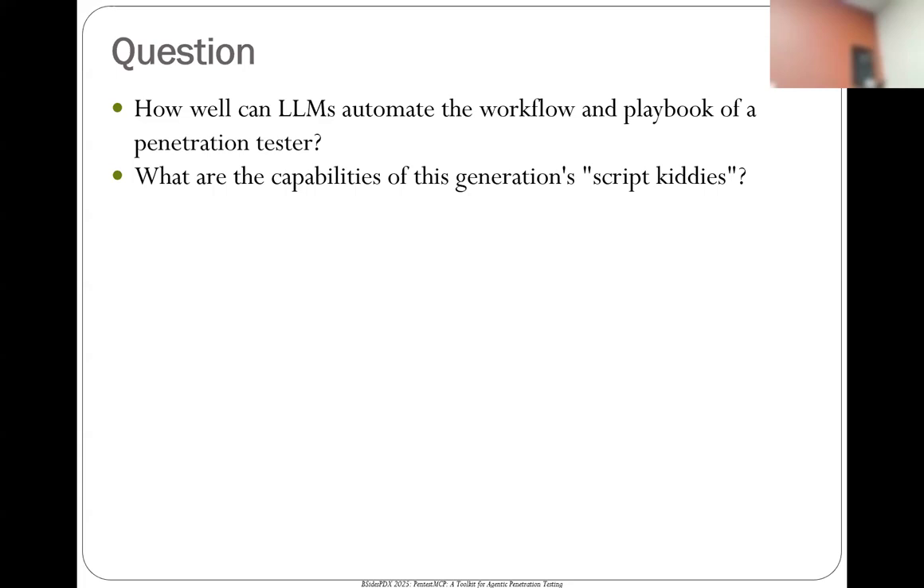So the question that PentestMCP is trying to answer is how well can LLMs automate the workflow and the playbook of a penetration tester? Because you have a playbook as a penetration tester, you have all the instructions, and LLMs are good at following instructions. So why don't we just have the LLM do that? I like to say, what are the capabilities of this generation of script kiddies? Because it's way better than it used to be. So that's what PentestMCP is. It's like, what are the limits of baseline automated penetration testing?